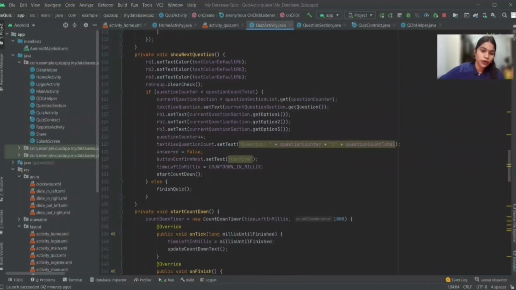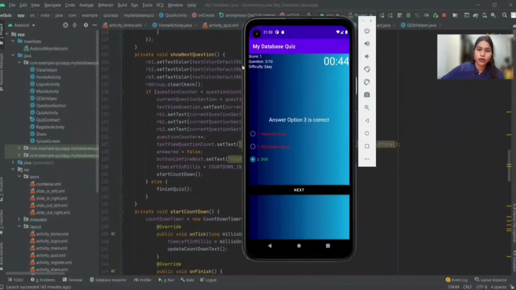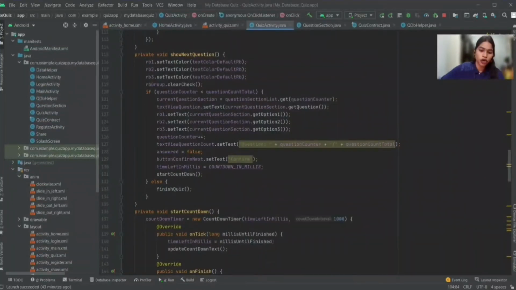If the user already answered the question and then clicks on confirm, a finish button will appear. I'll show you in the emulator right now. As you can see, we already put in an answer and clicked on next, then confirm. It will go on until question number 10. Before question number 10, the finish button will not appear.